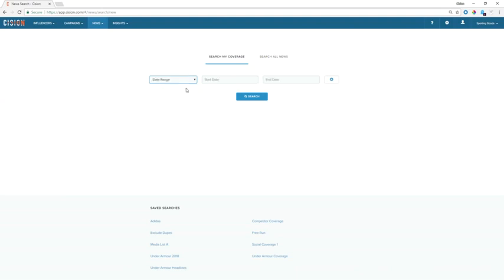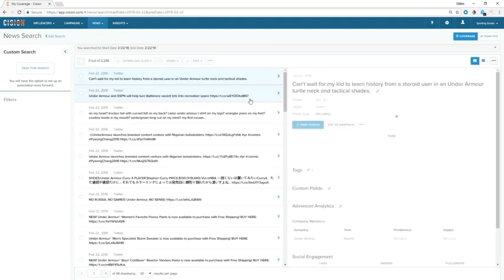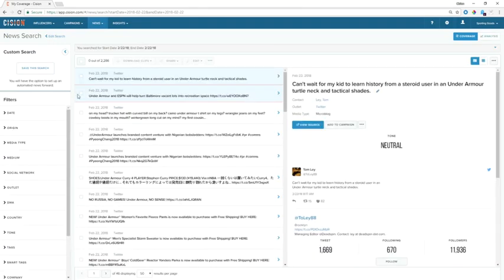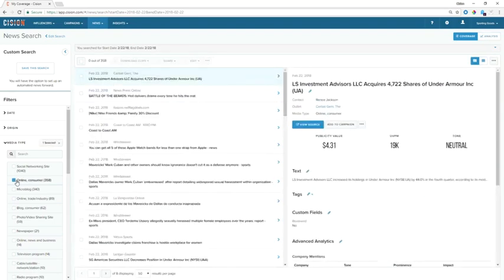I'm going to do a quick search to look at news that's come in today. I'm going to do my date range of today through today and hit search. Some of the usability things we have: you can make saved searches. You can do all sorts of good stuff with the searching so you don't have to repeat typing things in over and over again. I'm going to filter out the social to start, and then I'm going to highlight the social here in a moment as well.